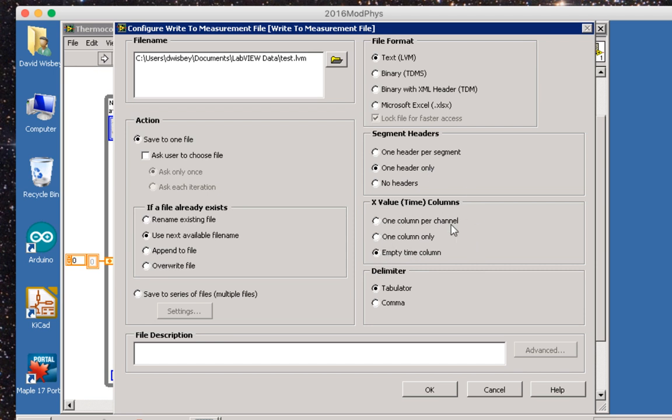Then here you can say, do you want a time value in there for one column? And we're going to say, yes, we do. It's going to be tabulator. So this means your data will be tab delimited. And so when you import it into Excel, you're going to have to tell it how your data is delimited. And that means that you're going to have a tab between each column of your data. So I'm going to hit OK.